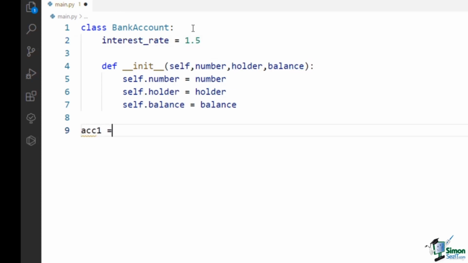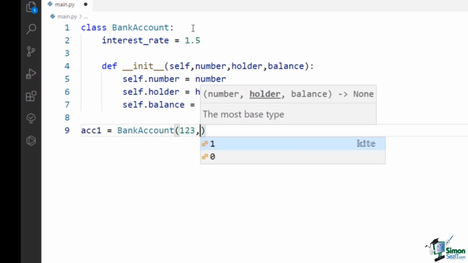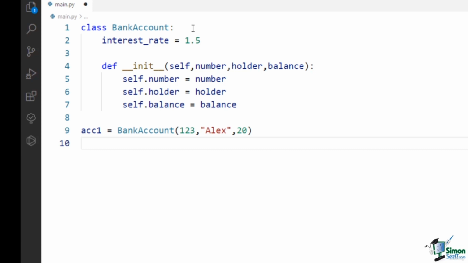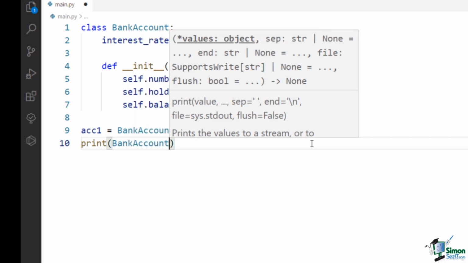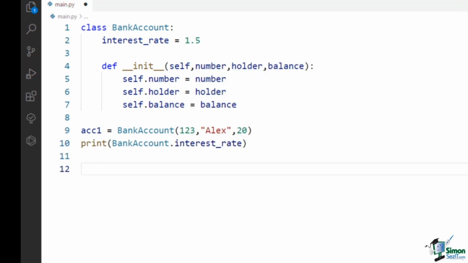And now let's create ACC1 as an object of bank account. And I pass 1, 2, 3 for account number, Alex for holder, and 20 for balance. And now let's access the interest rate attribute. Outside the class, we can access the class attributes in two ways. The first and more reasonable way is to access class attribute through the name of the class. Here I say print bank account, that is the name of the class, followed by period, and then access the class attribute, interest rate.